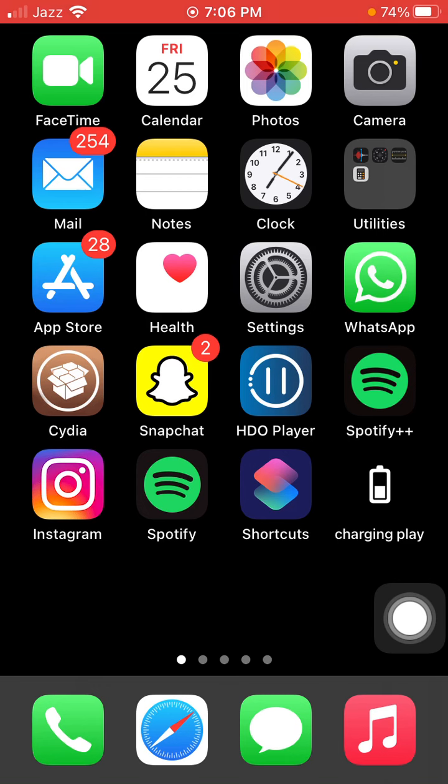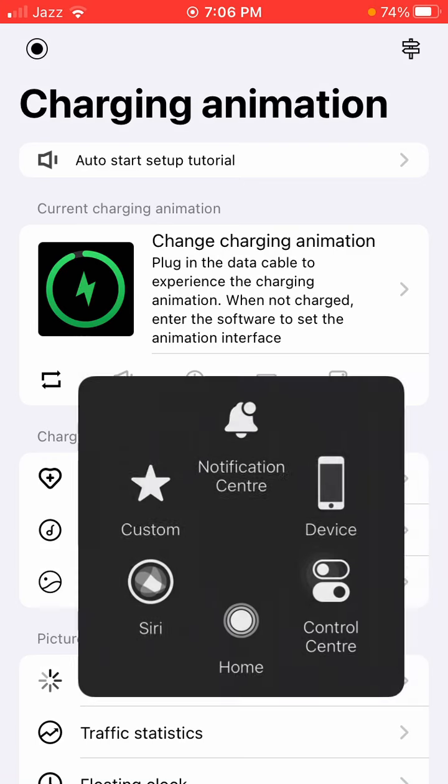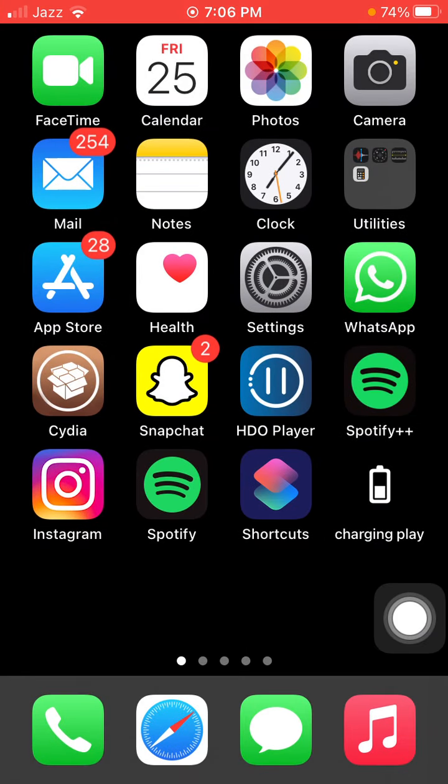Now launch this application that you selected. If you have any other one, you can select that as well. Now go back to the home screen and I'm going to put the charger on, and we will see the charging animation will be changed.